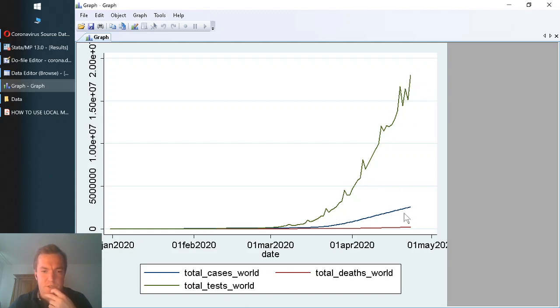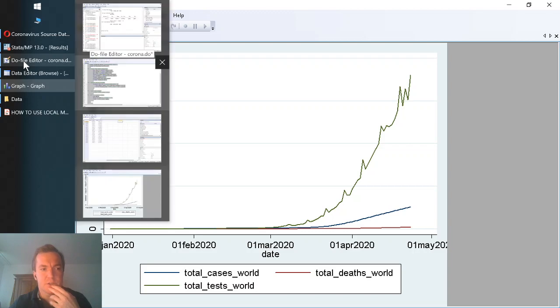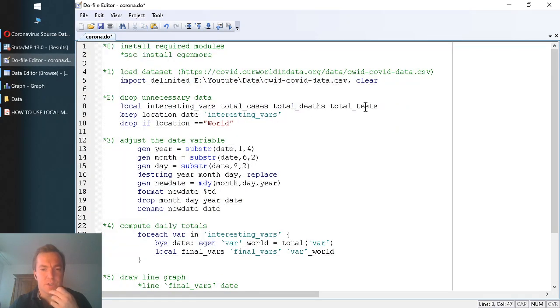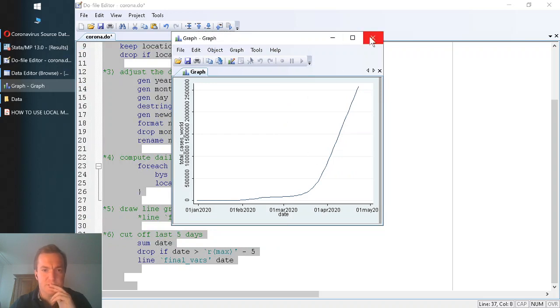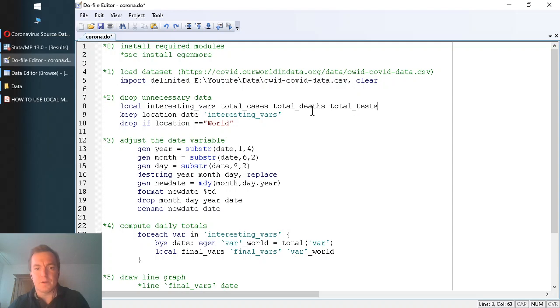Obviously, more tests were conducted than cases, because not everyone who gets tested is positive. So that adjusted the scale on the left-hand side, which is why this graph looks very different from before. But as you can see here, we're at about 17.5 million tests. So you saw we just added this with one word. We told Stata to add an entirely new variable. What I can also do is I can just only look at total cases. Here I have the graph for only the total cases.